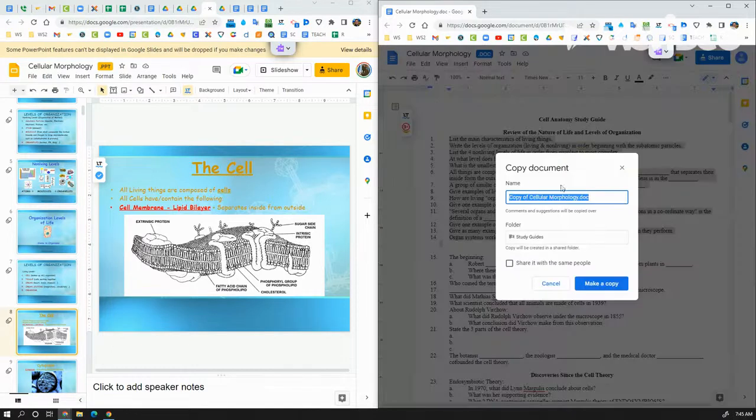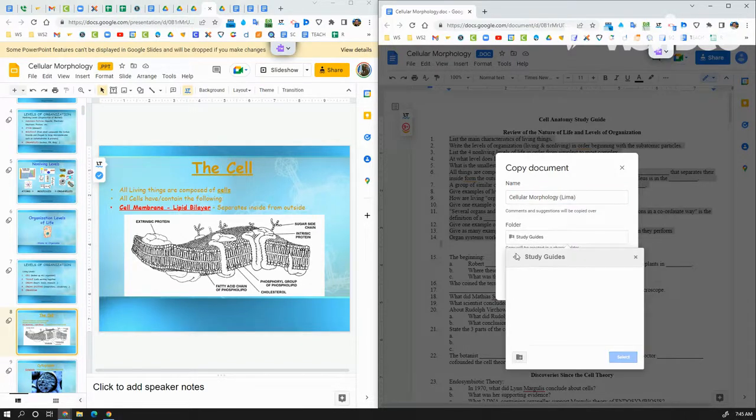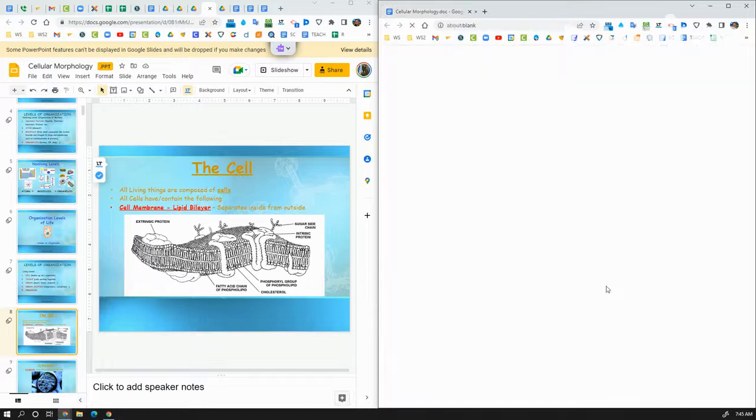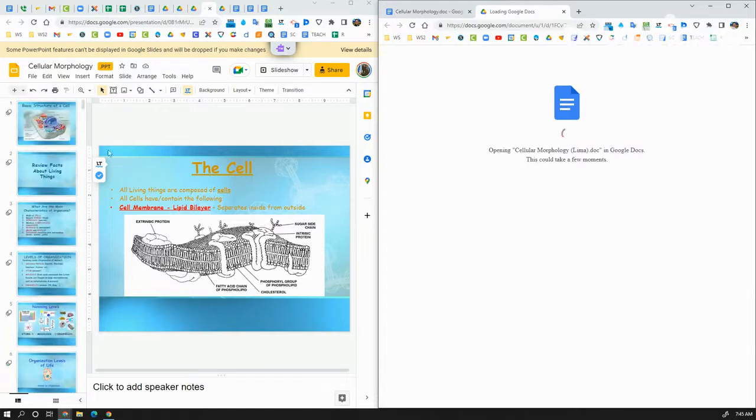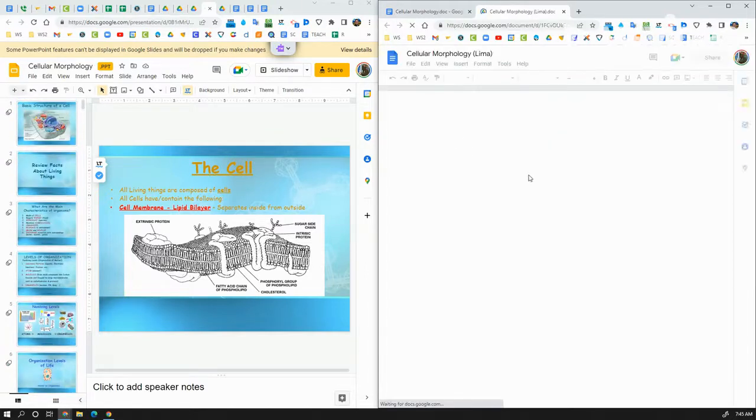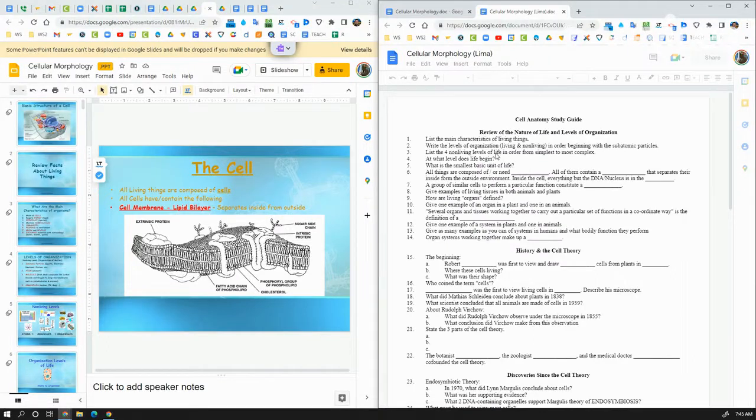But what I would do if I was trying to fill the study guide is actually make a copy of it for myself. Maybe you name it something that you're actually going to use. You put your name next to it, and then once you have a copy of that document, you can literally fill it out yourself in a separate sheet. And then this could be the way that you study.